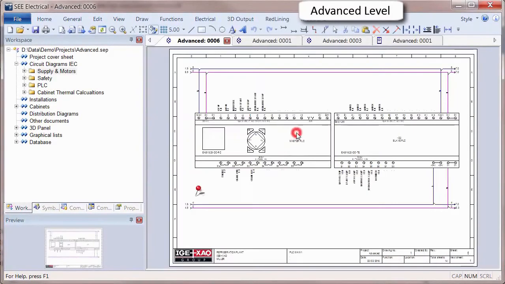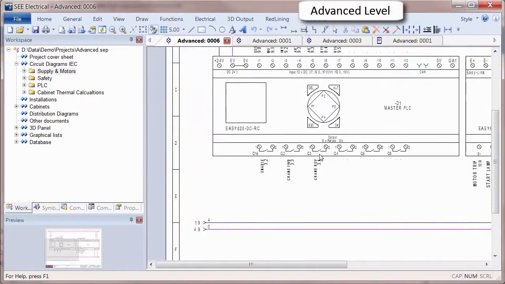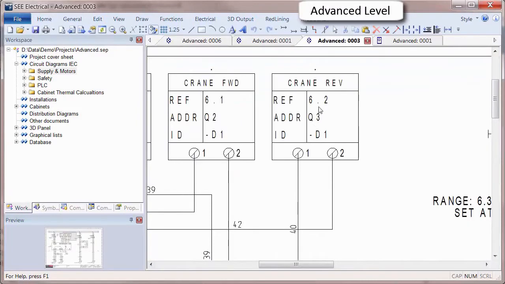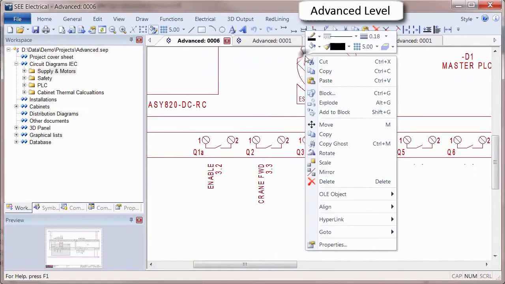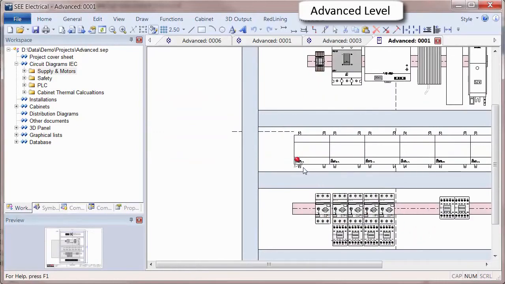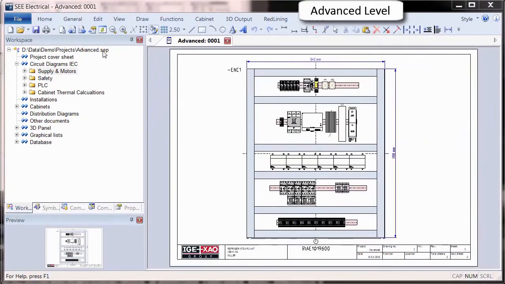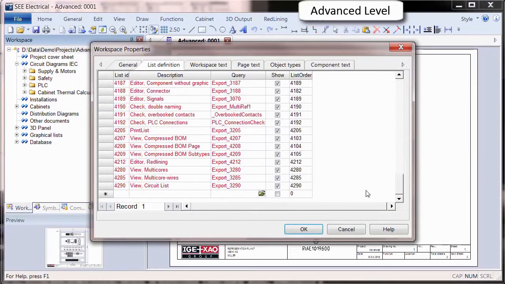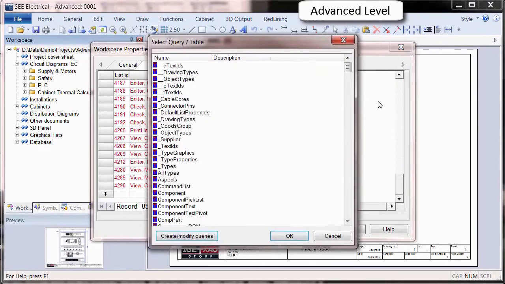Well, the advanced version offers navigation between wires, between PLC master and slave symbols, and a go-to function between the circuit diagram and the cabinets. Quick and easy way to navigate around your project. But the advanced version is really about flexibility and automation. The Workspace Properties give you the flexibility to define which lists are visible and even add your own.